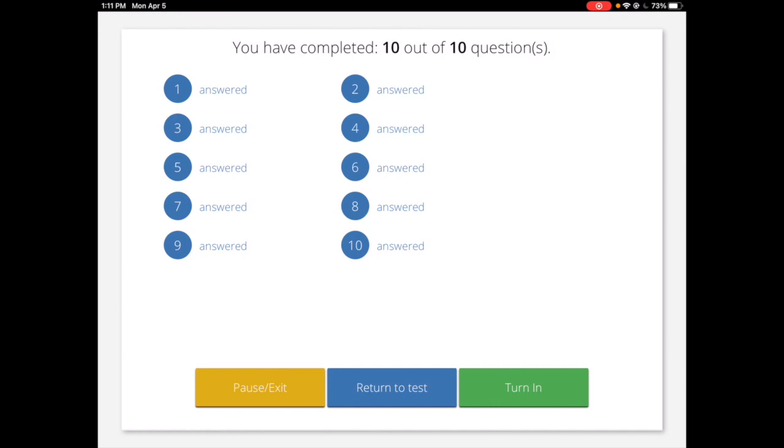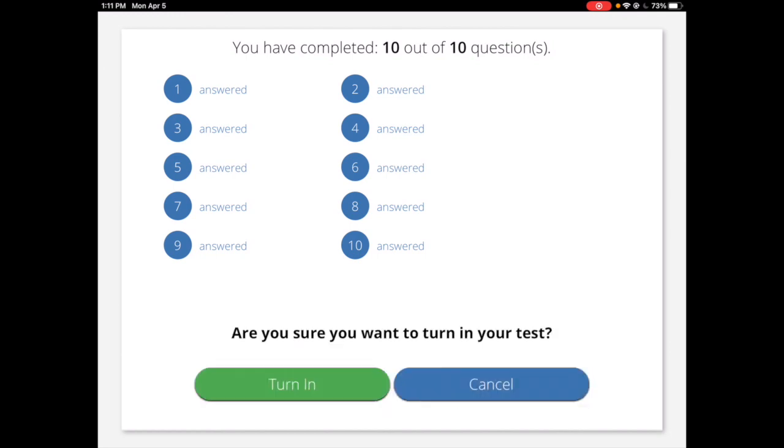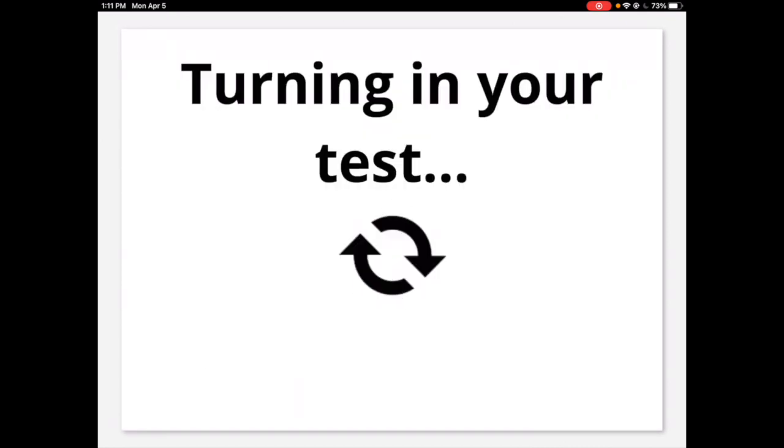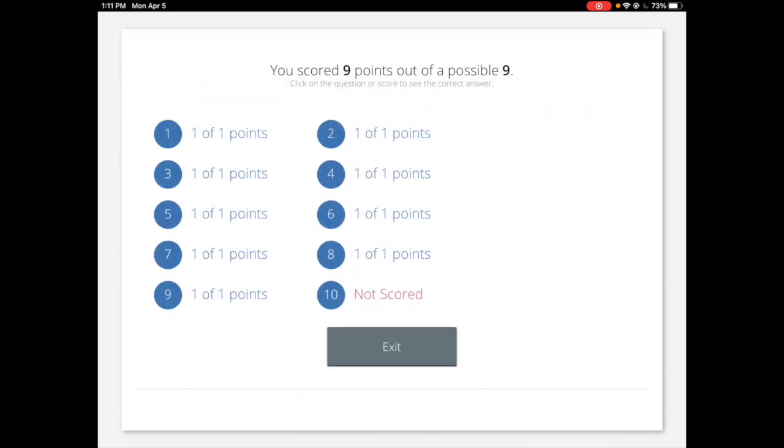Since mine are all answered, I'm going to click turn in. And it's going to ask me if I'm sure, and I am, so I'm going to click turn in again. It'll pop up with this screen, and then it will pop up with your score. So it says you scored 9 points out of a possible 9, and the last one was the one that I had typed an answer to, so that's why it says not scored. So if you give an answer on that, it'll say not scored. But it gave me the full points, 9 out of 9.